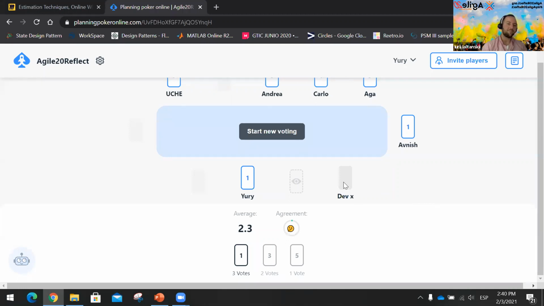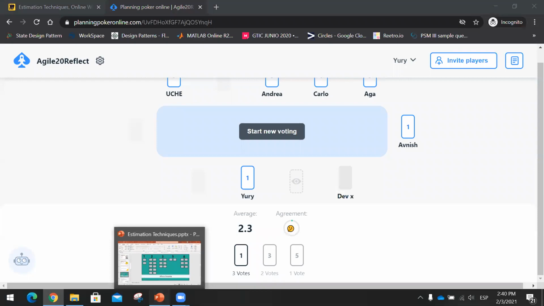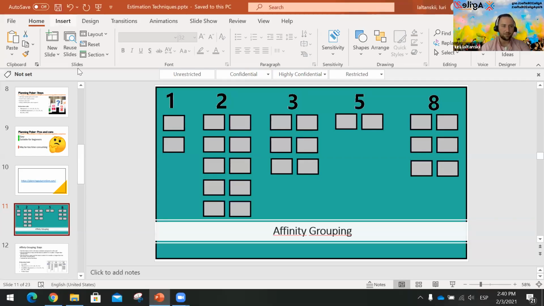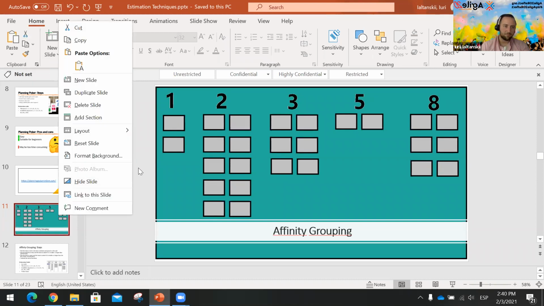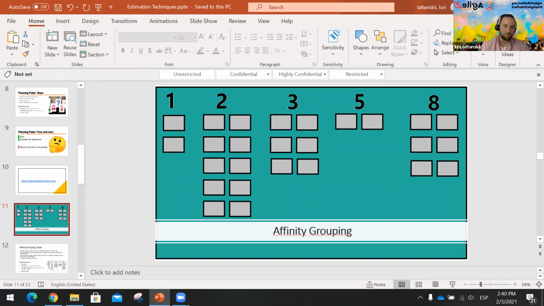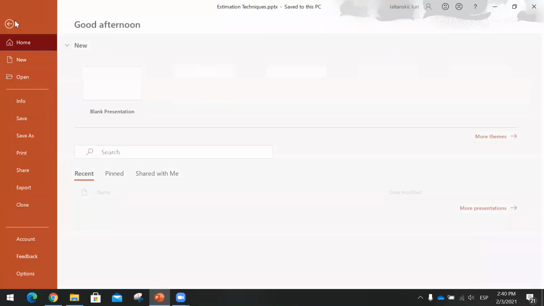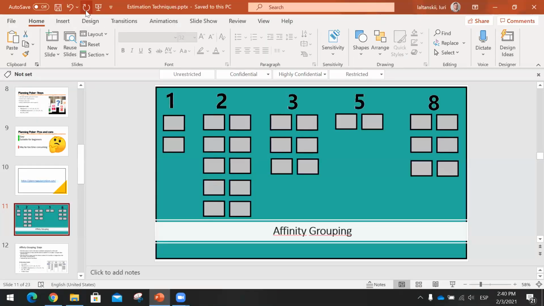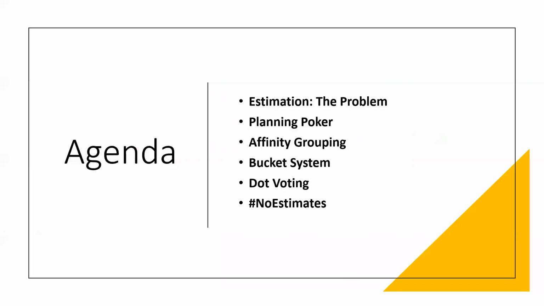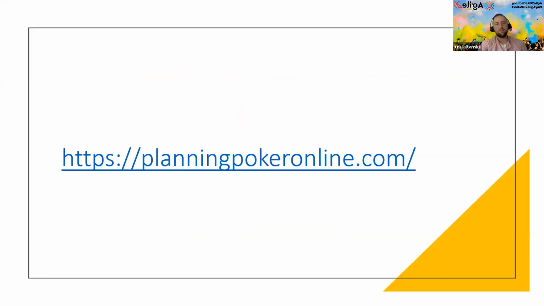Okay, all right, guys. Let's review the next point. Okay, so this was planning poker.